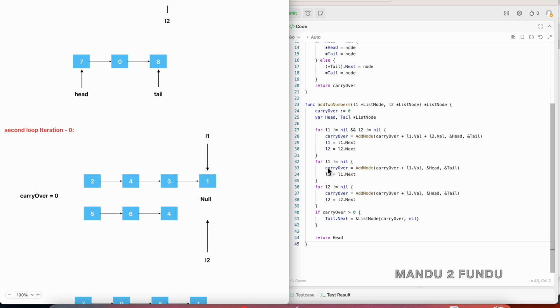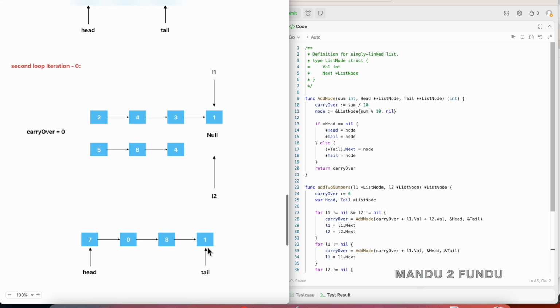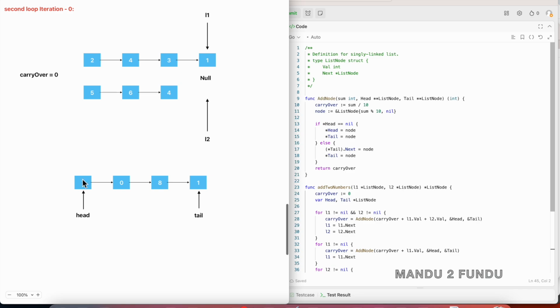Next we enter the loop which processes the remaining elements in list 1. L1 is pointing to this node. So we add the carryover from the last computation, which is 0, plus 1, and we call the add node function, which adds that node 1 to the output list. So finally we get 7081 as the output.